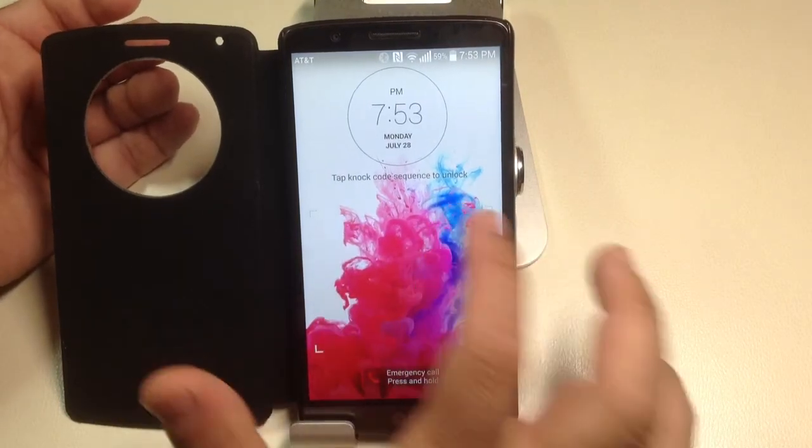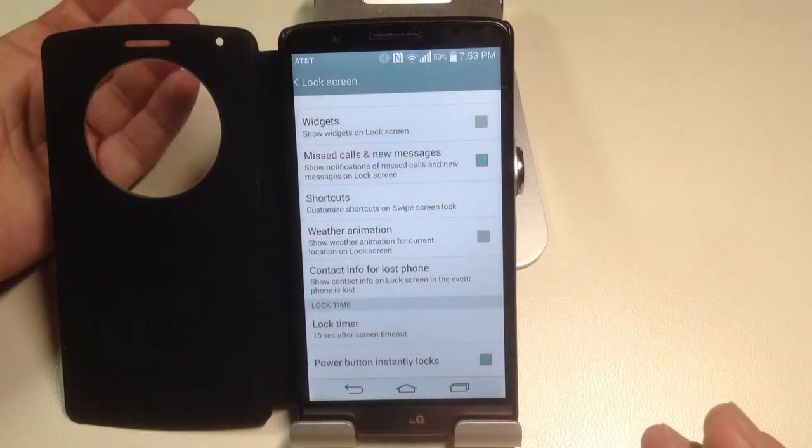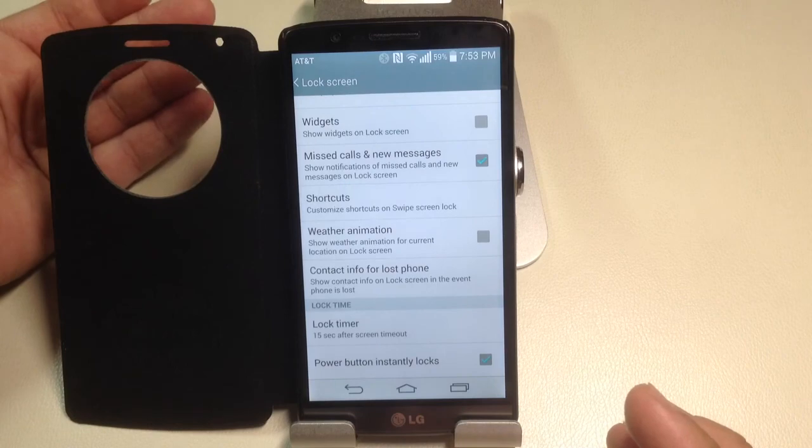So if I do this, notice it doesn't work. That's my code, and it unlocks. So that's a quick way on how you can use the knock to unlock your phone.